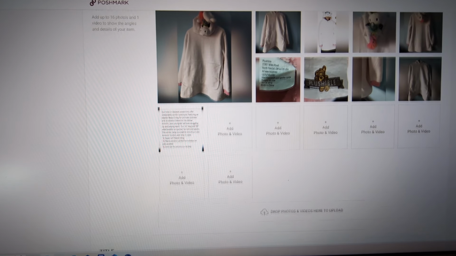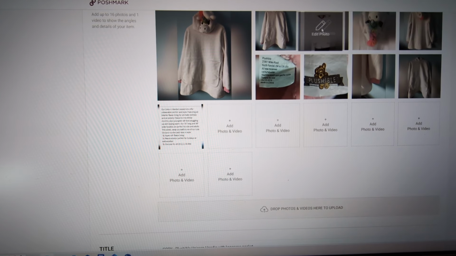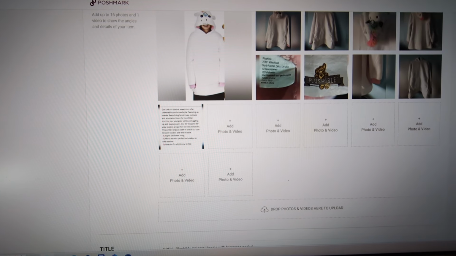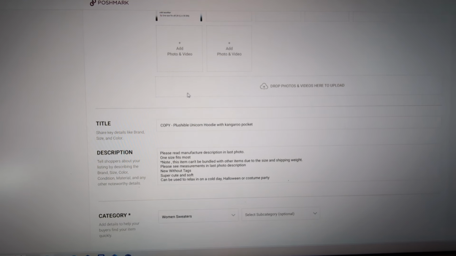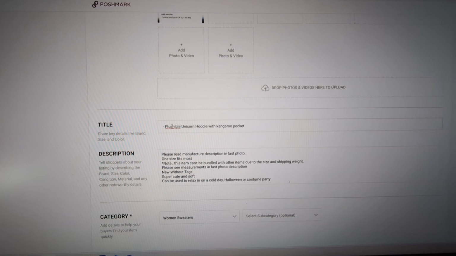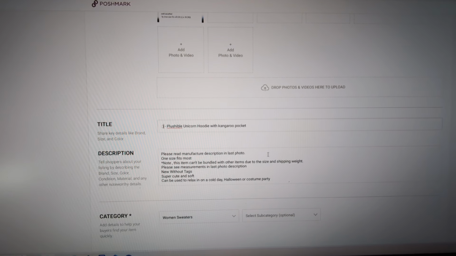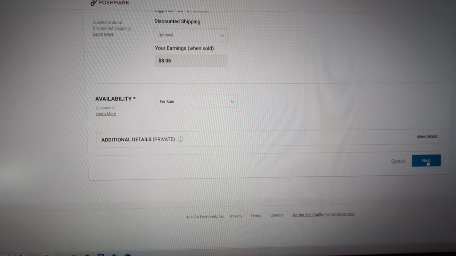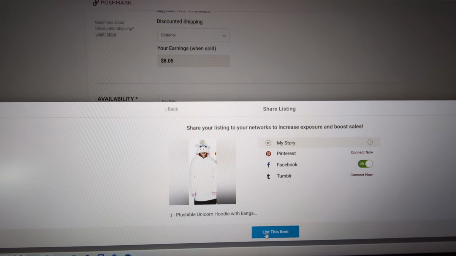Okay, so what I'm going to do here is put this photo over in the front so that I know this is the copied one that we're going to keep. Make sure that you take the copy part off the title. And I'm going to put a little smiley face, a little icon right there, so I know this is the copy one. Then I'm going to go down, sorry about my dog, and list the item.